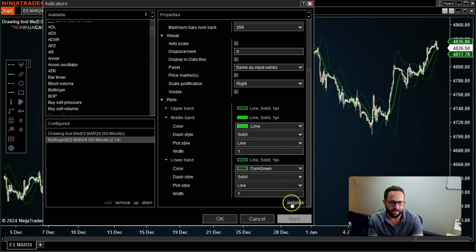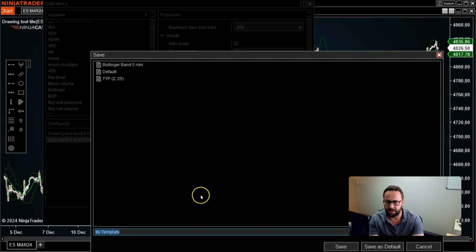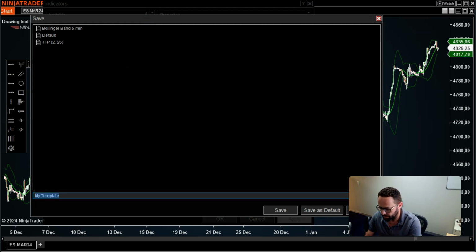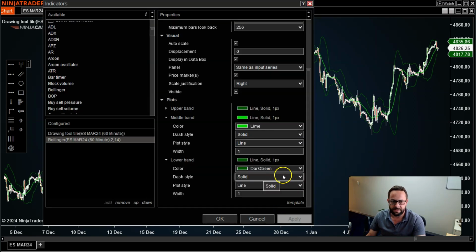You can then click on this little template button on the bottom here, and save that as whatever you want. You can name it My Bollinger Band Settings. Maybe you want to use a different Bollinger Band setting on a different time frame or a different strategy. You can name that accordingly, and say, for example, Bollinger Band that I'm using for scalping, and those are the settings that I like, and then click save.